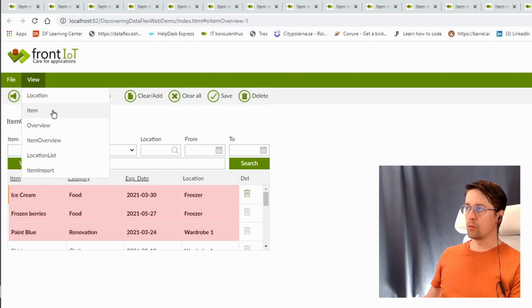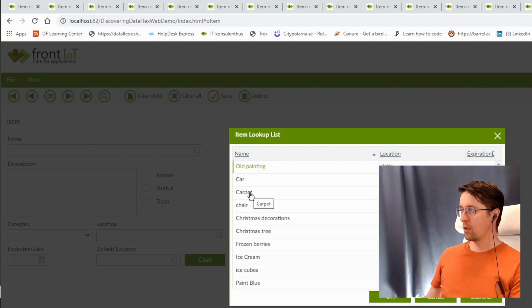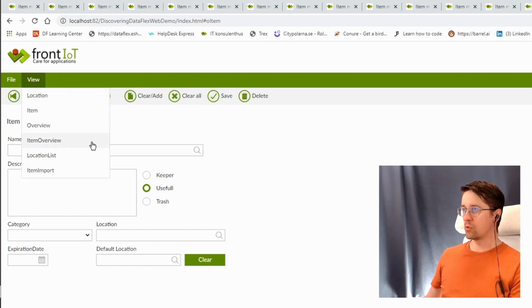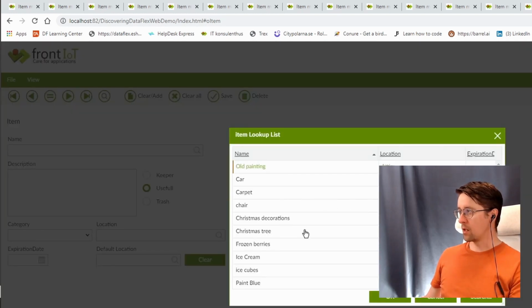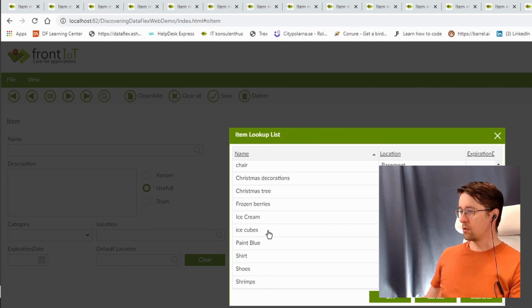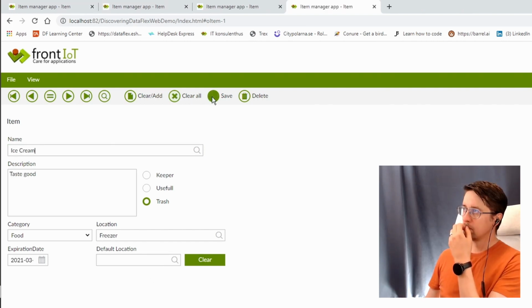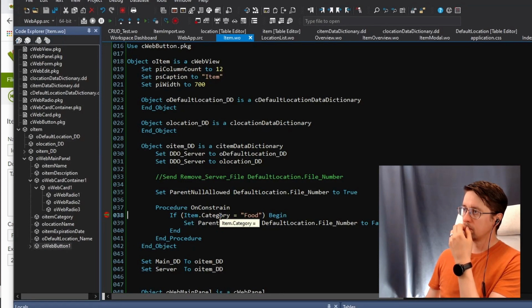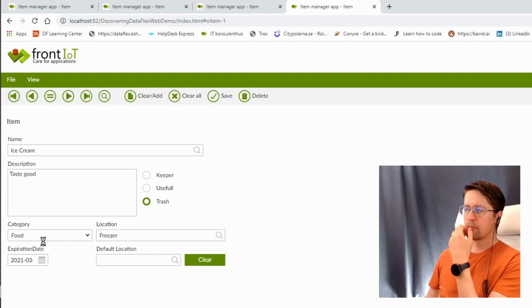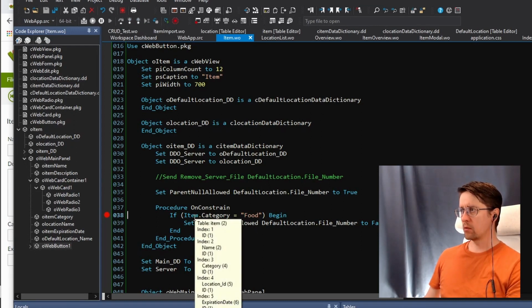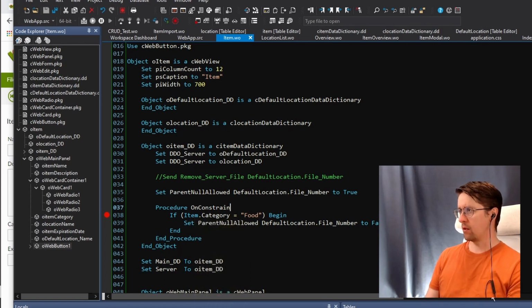And now we go to the item view, and if we pick a carpet, we can save that without any problems. And if we go to something food related, like ice cubes, then the category is food. Try to save that. That works. It says item category is 0. Okay. So we cannot constrain on the value inside here.